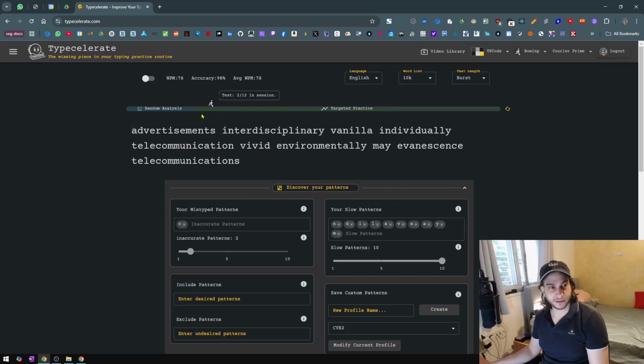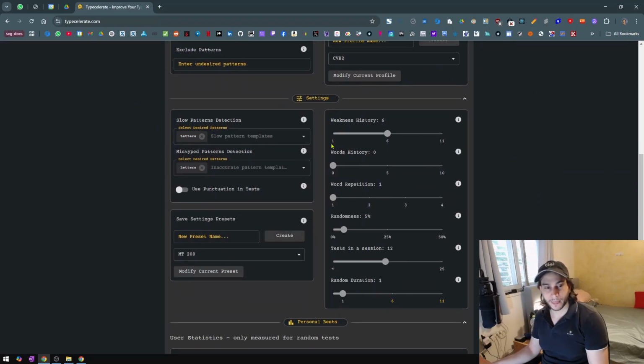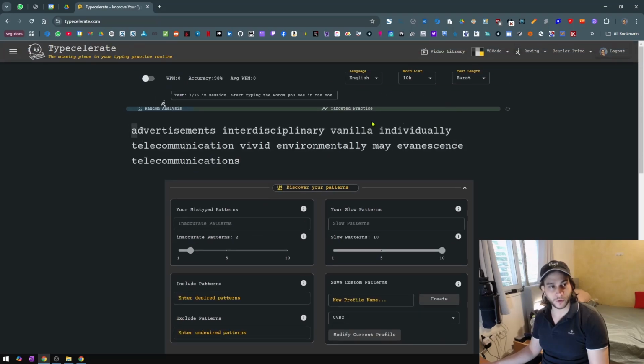And the session is actually configurable. So it doesn't have to be exactly 12 tests, from which the first test is just one test of random analysis and then 11 tests that are targeted. Rather, if you scroll into the settings menu and you look at the last two sliders, these sliders help you configure your session. So if you want a longer session, you can take this slider all the way up to 25. And now you can see that the tooltip is saying basically test 1 out of 25.